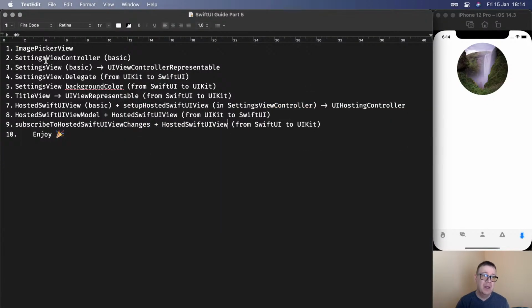Let's take a look at our next thing. What do we have to do? Well, next up, we want to add into SwiftUI our own view controller. So let's create a settings view controller. It will not be relevant to the settings, but yeah, settings view controller, that is what we are going to add, and we are going to host it into our SwiftUI view with the help of our UI view controller representable again.